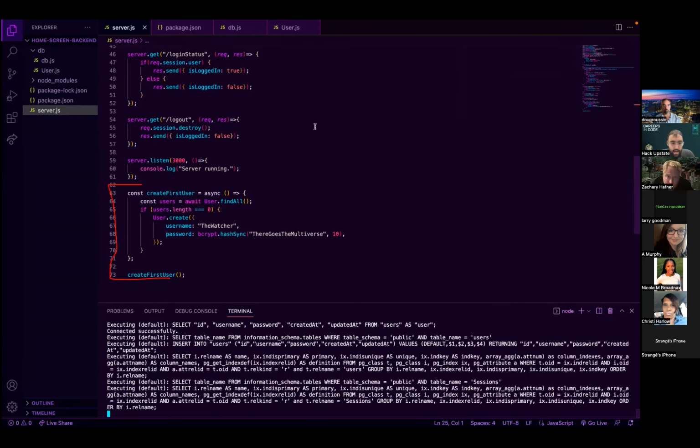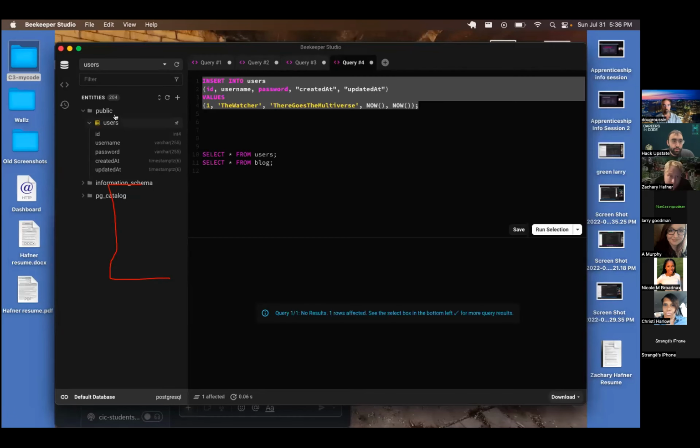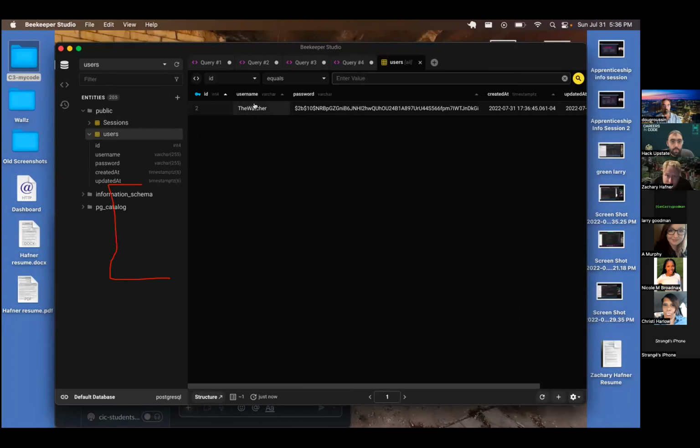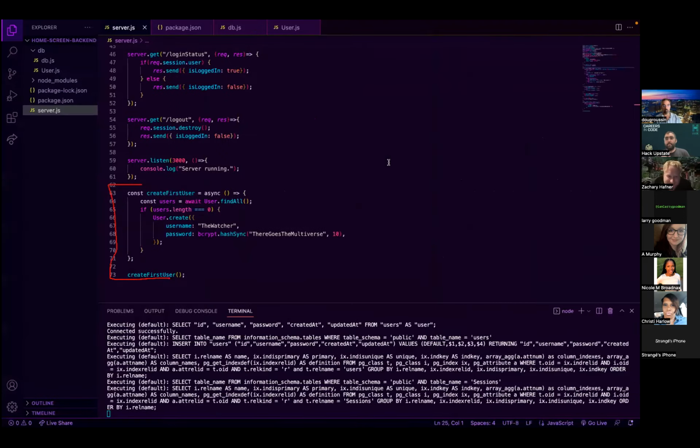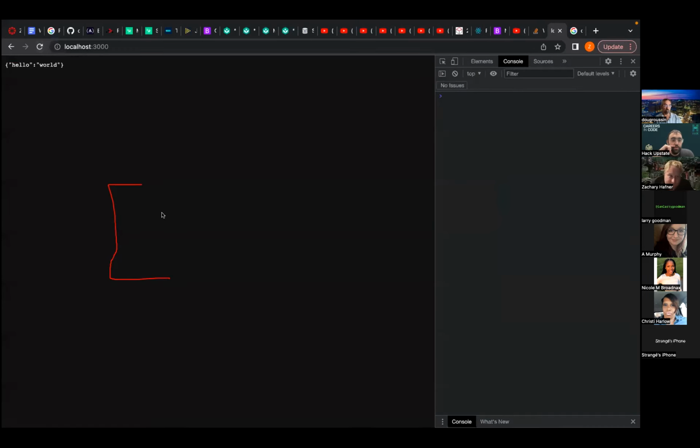Okay, now that created. And if we refresh in the bottom right, that works too. Nice. There's your password with the encryption. So if you sign in, that should work. 3001 is the one you want to be on.